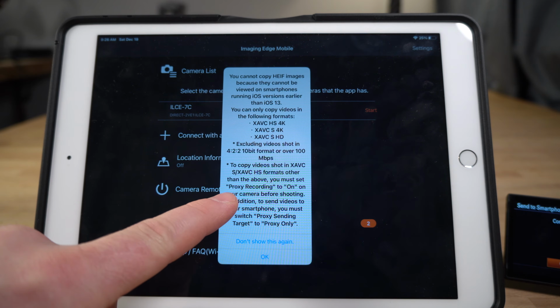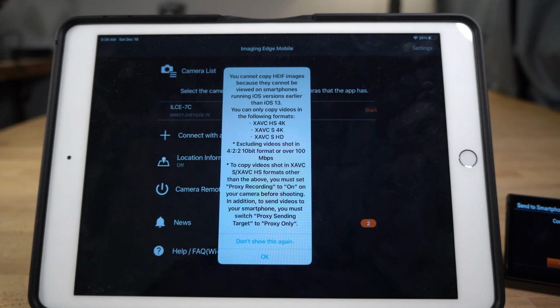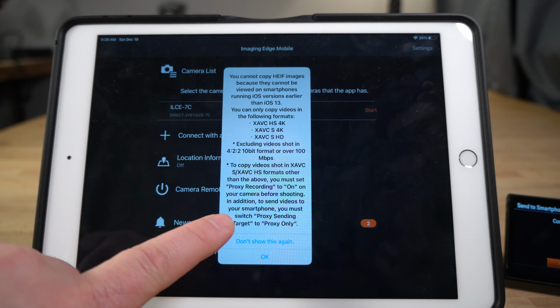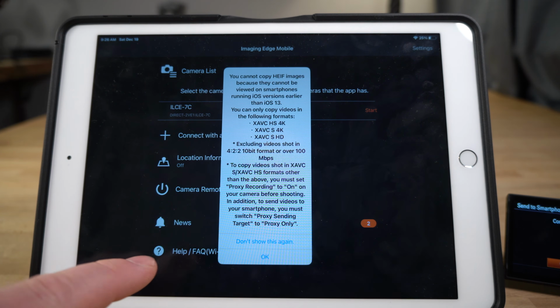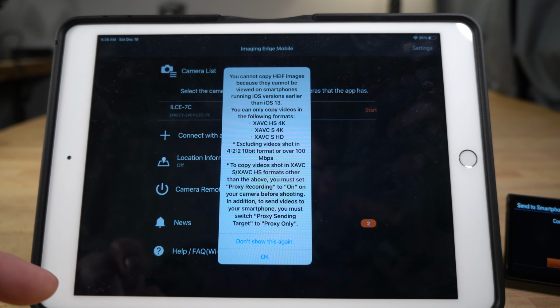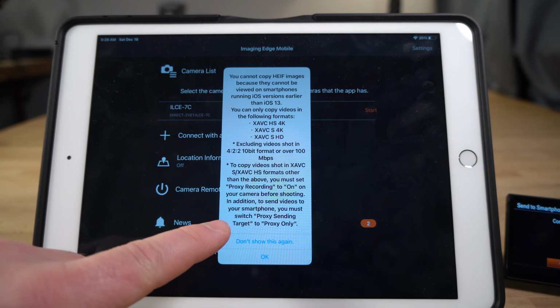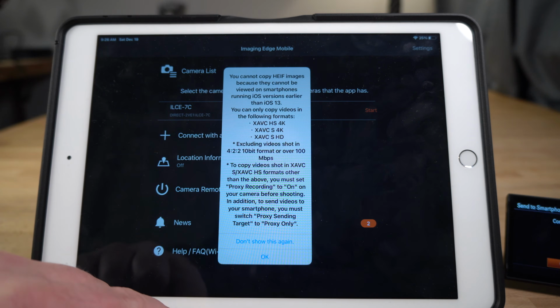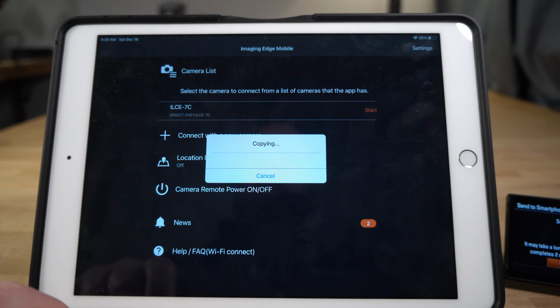So what you have to do is enable proxy recording. Proxy recording is a feature on the camera that you can enable, and it'll basically create another video file, a proxy file, and if you want to copy those types of files over, you would have to have proxy recording turned on. So if you can't copy files over for whatever reason, it's probably because you need to turn on proxy recording. I'm just going to click OK.